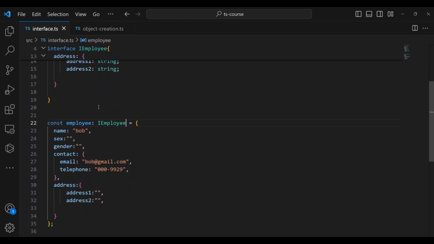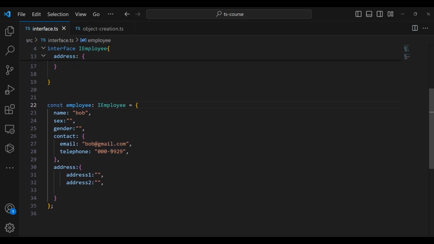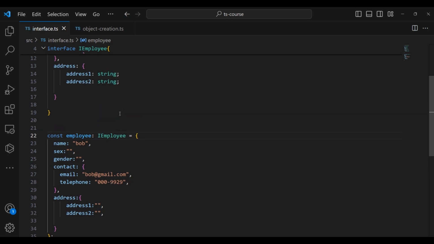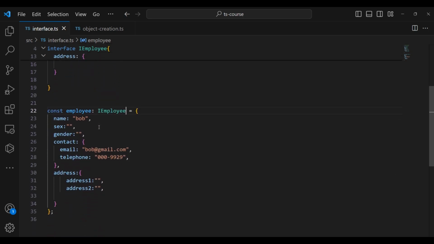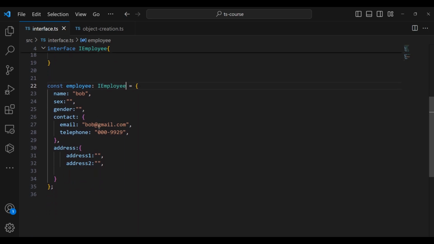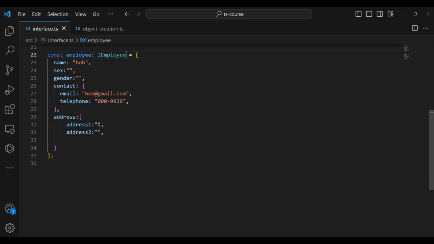Here you can see that we just have an object that is easy to manage and not difficult to manage. If we want to add more keys to our employee object, we can just go in the interface and add more keys in it. Now let's see how we can create a function. We can type a parameter using interface, and we can also define the return type of a function using interface.